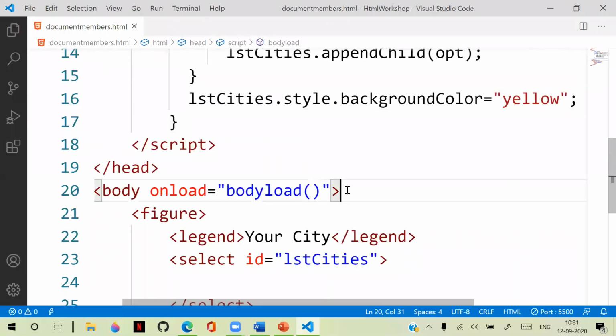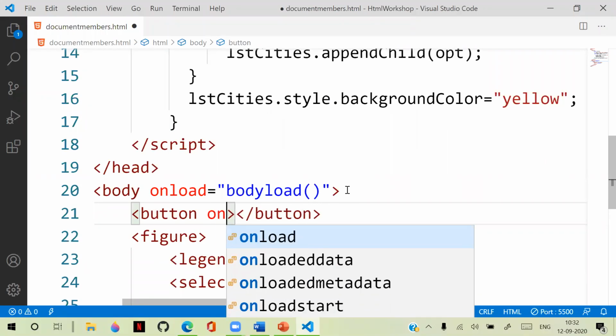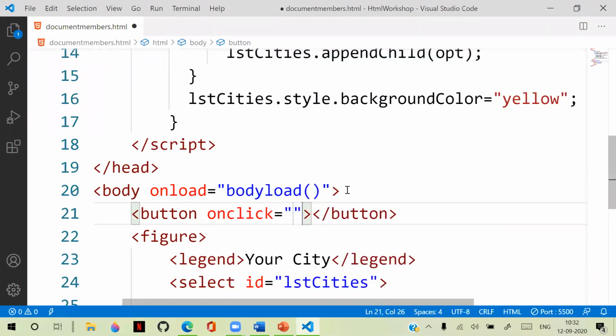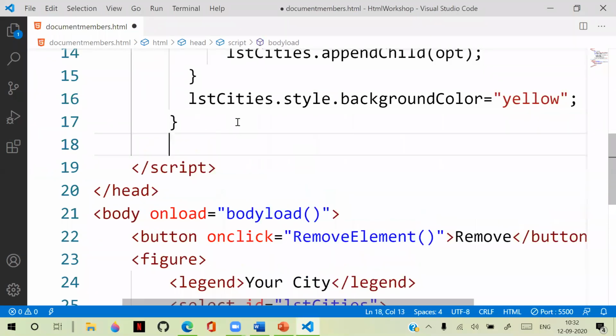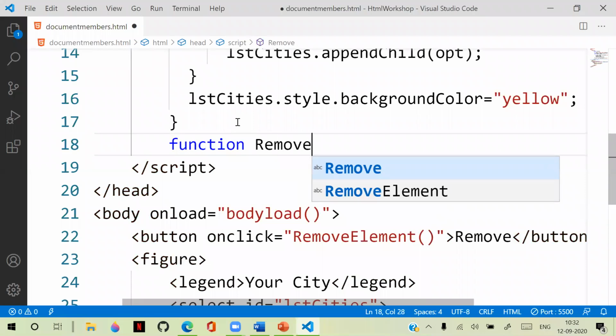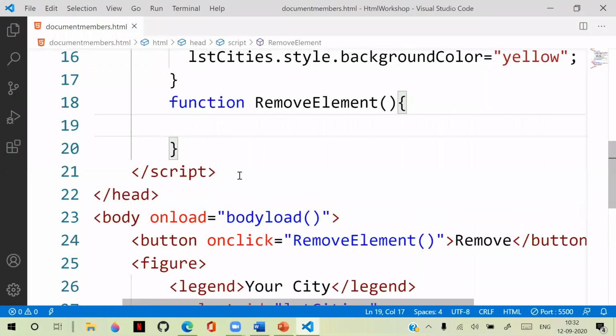Very important here is, for example, suppose I have a button here. I configured the button, and the button onclick is equal to removeElement. Removeelement is a function. So I am configuring a function here as removeElement, and this function should be able to remove any element from the DOM hierarchy. Of course, you can use a lot of things for removing.